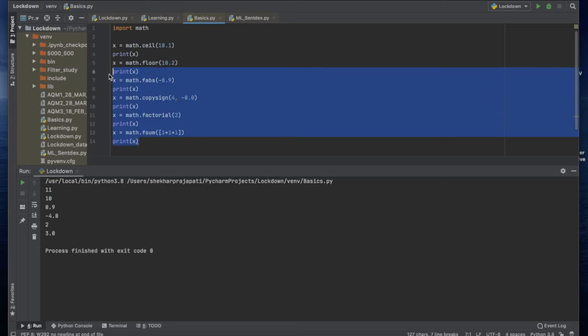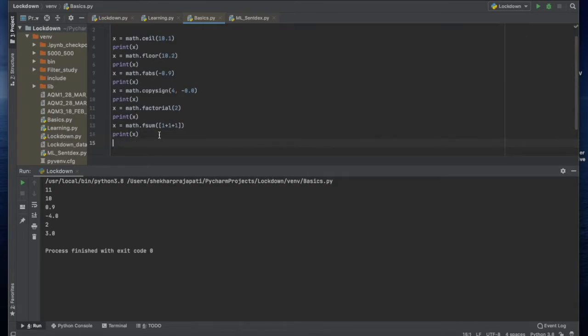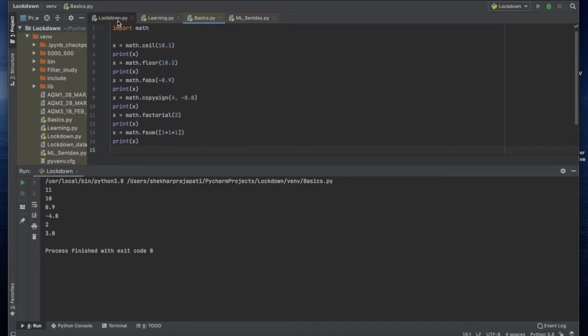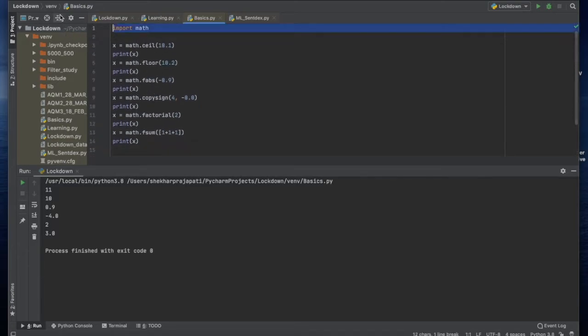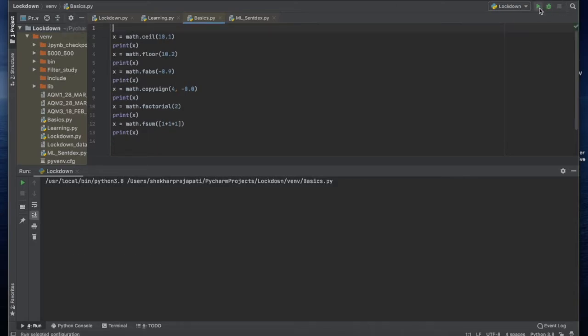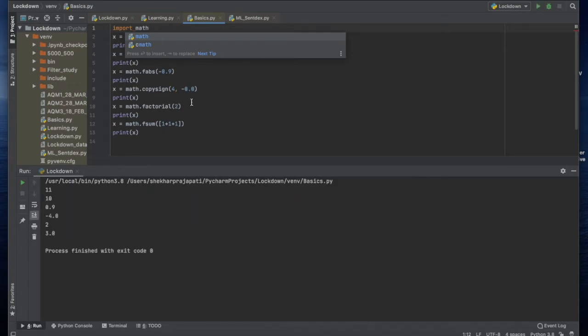Let me just remove it. Okay, let's keep it so that you can have a clue what is going on. You have to import this math library, then only all these functions will work. If you just remove it, it will give an error: name math is not defined, right? Because you have not defined anything, so you have to define that I'm going to use this math library, then only these functions will work.